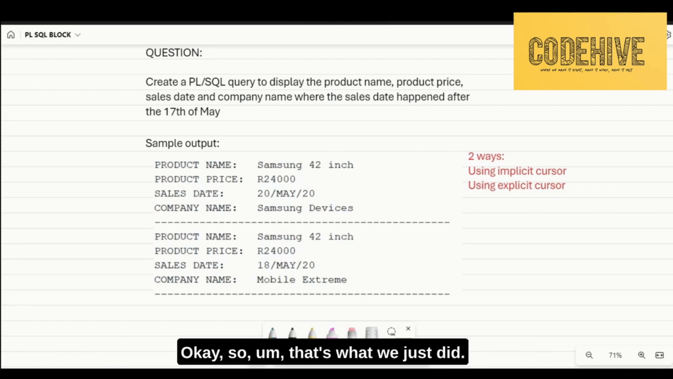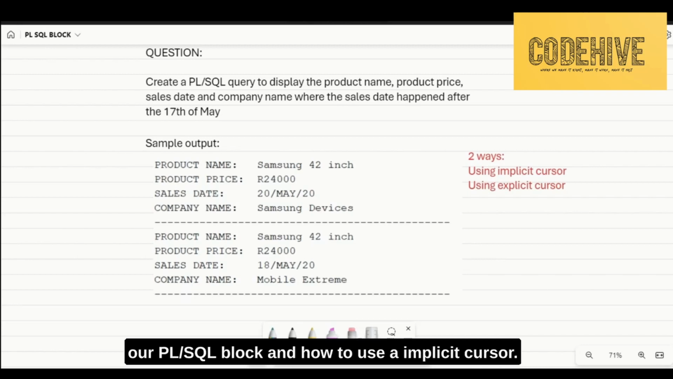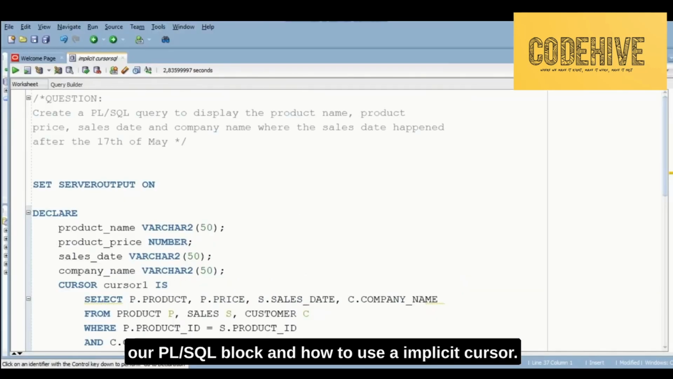Okay, so that's what we just did. So I hope now that you guys can see how to use our PL/SQL block and how to use an implicit cursor.